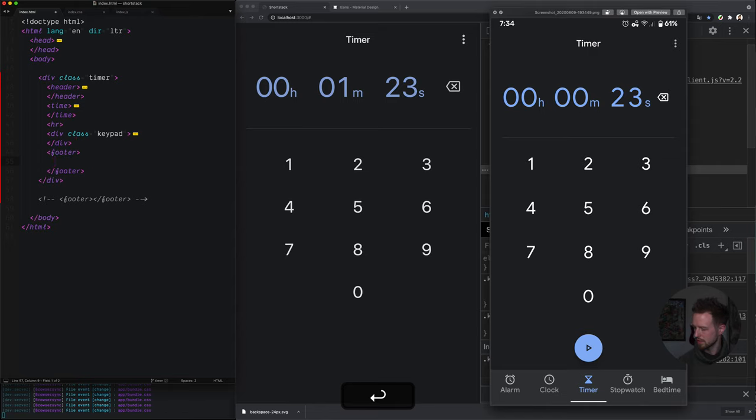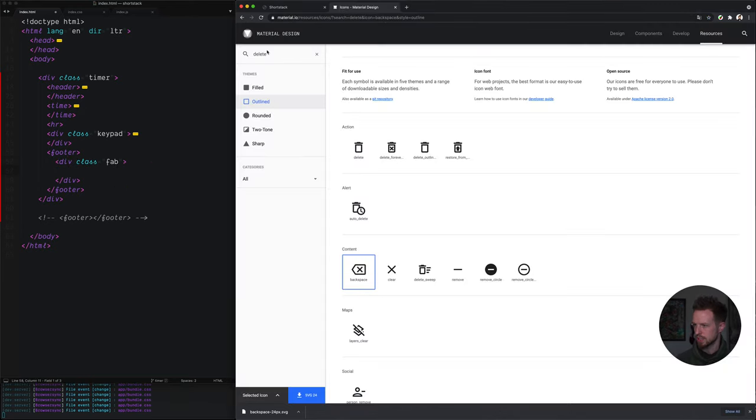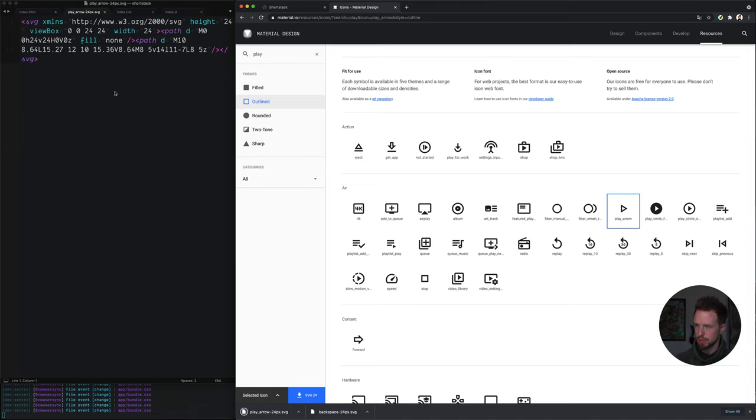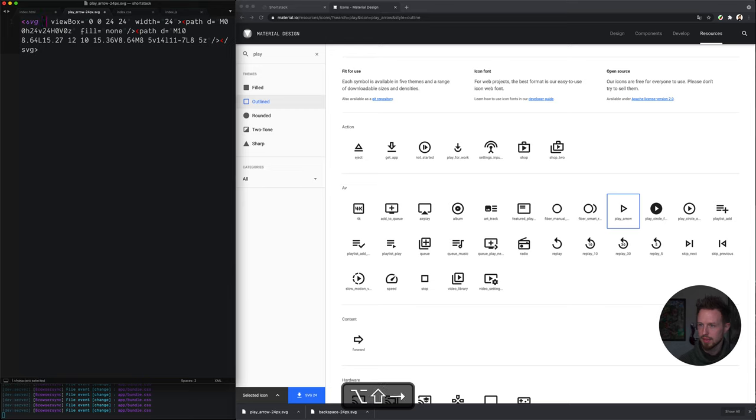And the footer will just have a single button. This is a floating action button with a play icon in it, and we should get the outline of a play button in here. Pretty easy. Here we go. Grab the SVG, drop it up into here, and do our little ditty on it.